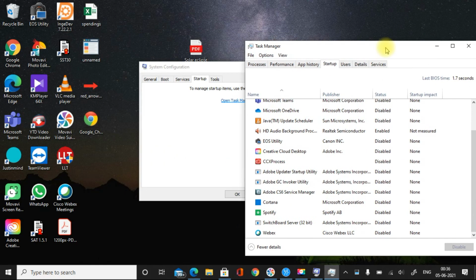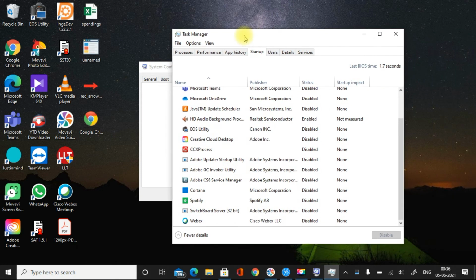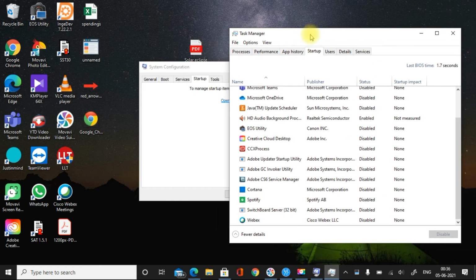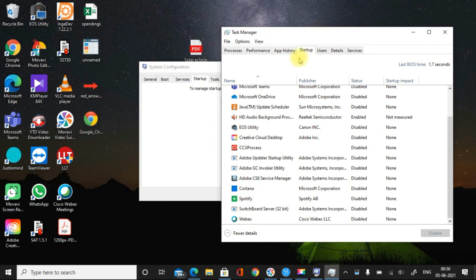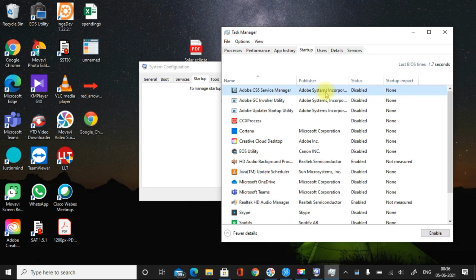Sorry, in Windows 10 you can do it in Startup itself. For other, older Windows versions you can use msconfig. So here you can go to Startup, and right click and enable if you want to enable that application. If you want to disable some application, you can right click and disable.